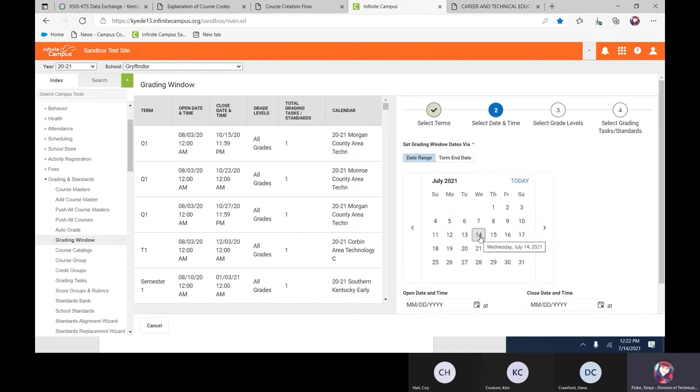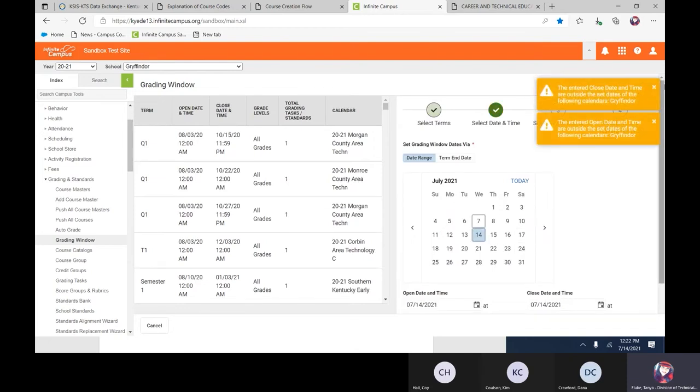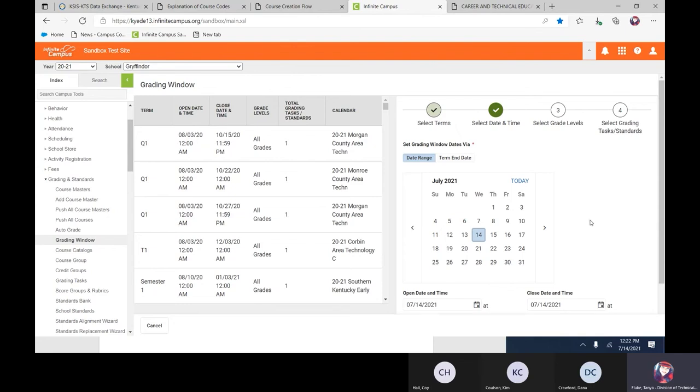I want it to open today's date. You can select whatever date. I've got these notifications up here because I don't have my calendar. This is a sandbox site and I don't have my calendar set up correctly. So just so you know. Then I can extend this close date out however far I want.